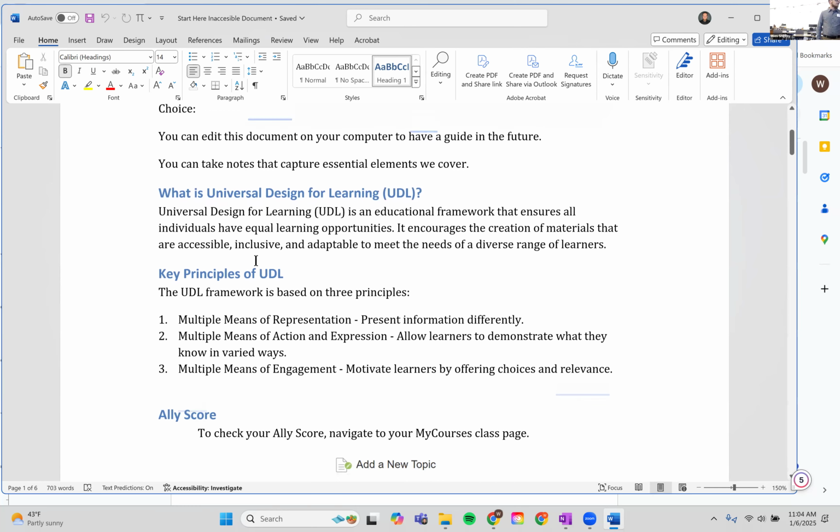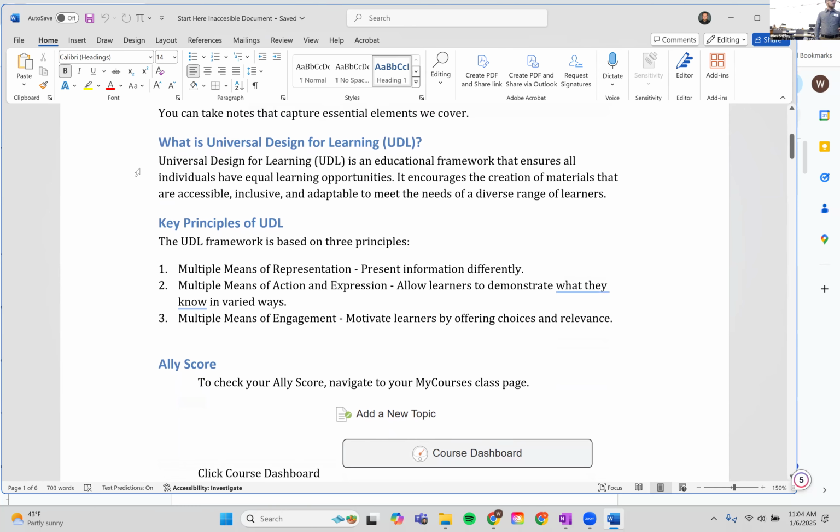For Universal Design for Learning, I just want to start with who has heard of Universal Design for Learning before? Give me a raise of hands or a thumb up if you've at least heard that term. Sweet. We got one. Awesome. Universal Design for Learning is an interesting approach to thinking about creating accessibility in classrooms.